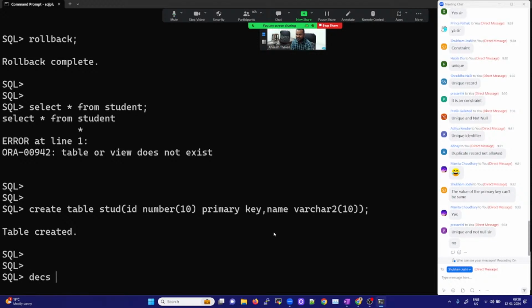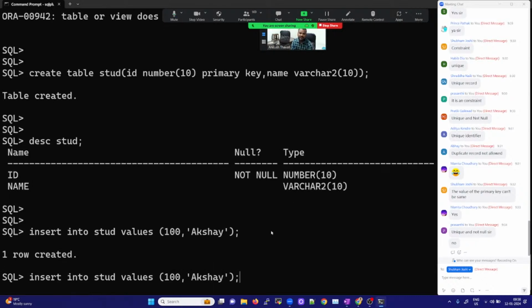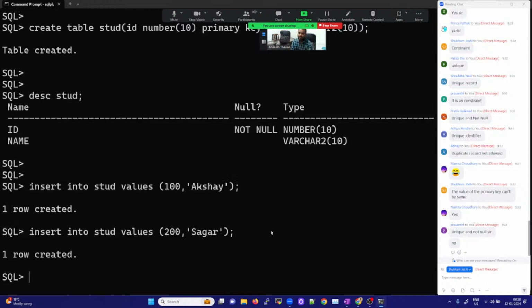You can check the structure also, DESC stud. If you type this command, you can see the structure with not null. It means it's a primary key. Now let me try to insert my first record. Insert into stud values. First record is 100 as the ID and name is, let's say, Akshay. I inserted the first record. Let me insert my second record. Name is Sagar. So I inserted both records.